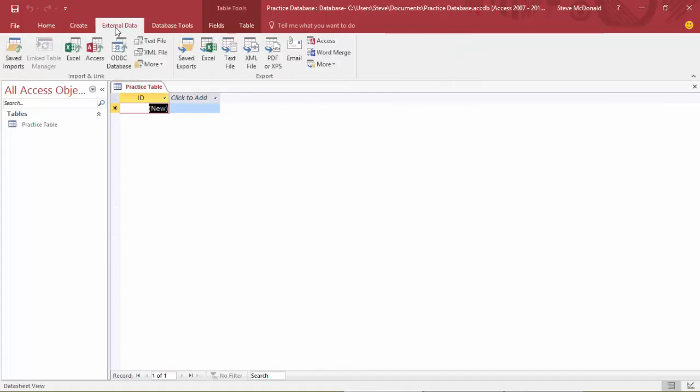Then there's external data. For instance, the most common would be importing a spreadsheet from Excel that you want to turn into a database. Then you can go to here and you can import an Excel spreadsheet using this link. This section here is for importing, and then this section here is for exporting as various things. You can see you can export it to Excel, you can export it as a PDF, and obviously many more options.